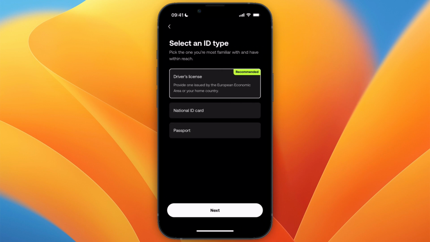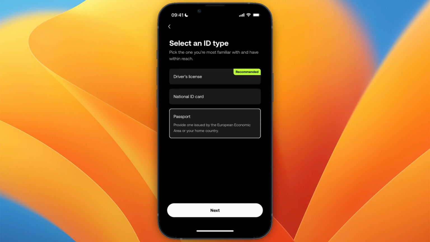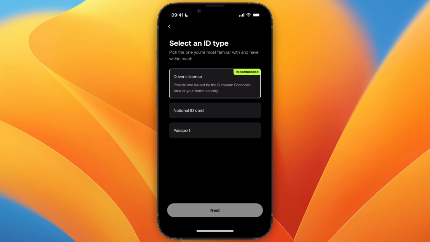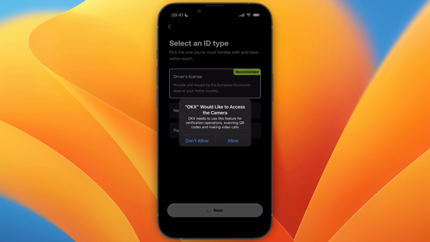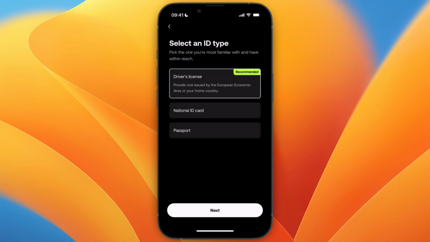And then first choose the type of ID that you would like to take a picture of. So it can be a driver's license, national ID card or a passport. For example, I will do a driver's license and click next. Now you need to allow them access to your camera and then just take a picture of it, and then you will also need to take a selfie so that they can see that it is you and that it is your ID as well.